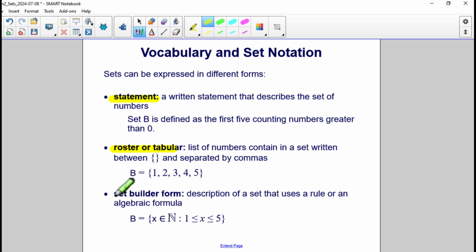The third option is set builder form. This is a description of a set that uses a rule or an algebraic formula, such as B is x, an element of natural numbers, such that x is between 1 and 5, inclusive. x is greater than or equal to 1 and less than or equal to 5.